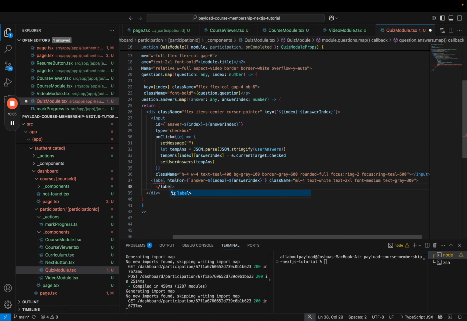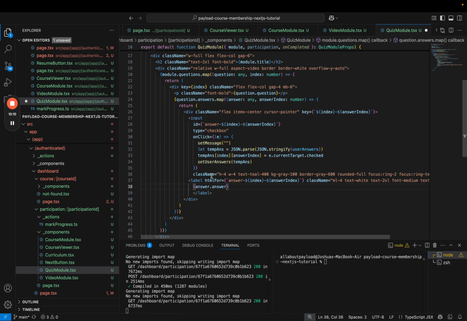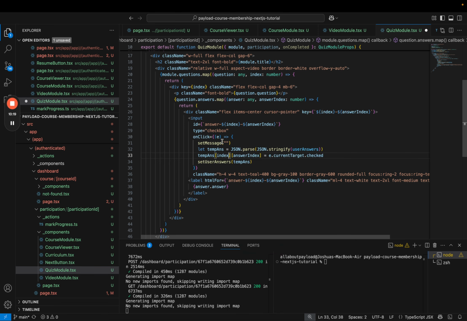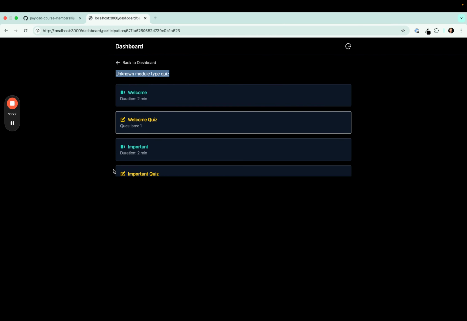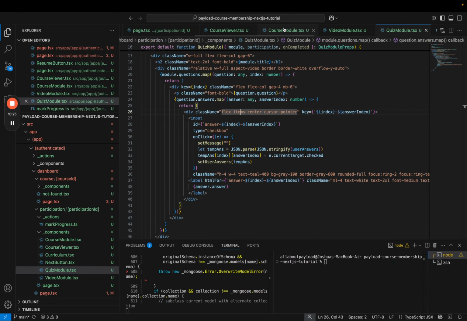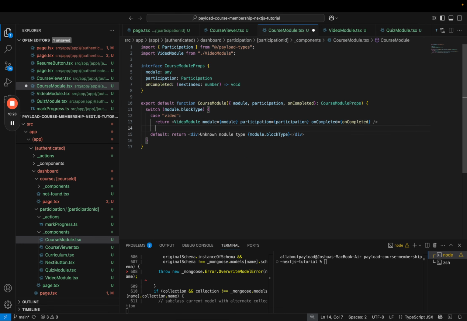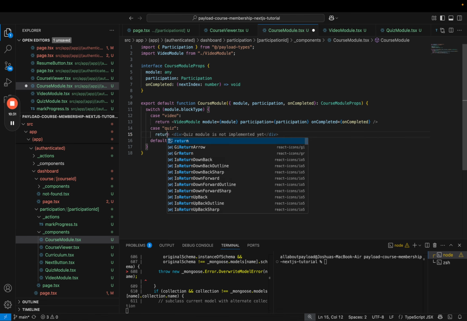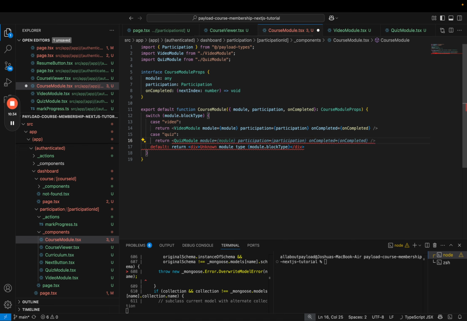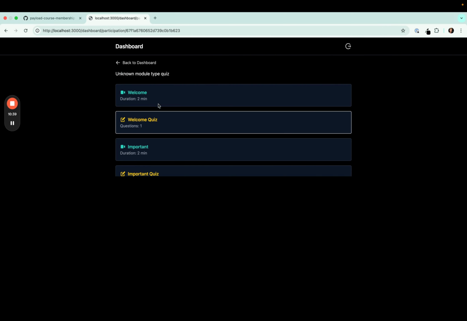In here, first we close the label, then for the label, yes, we want answer.answer. And if we did everything right, let's save this once, let's format the document. We should now see, after we added it to our course module, case quiz, return quiz module, and it accepts the same parameters. You're gonna save it. We should see a quiz, and we should see our question that we put into the database after we reload.